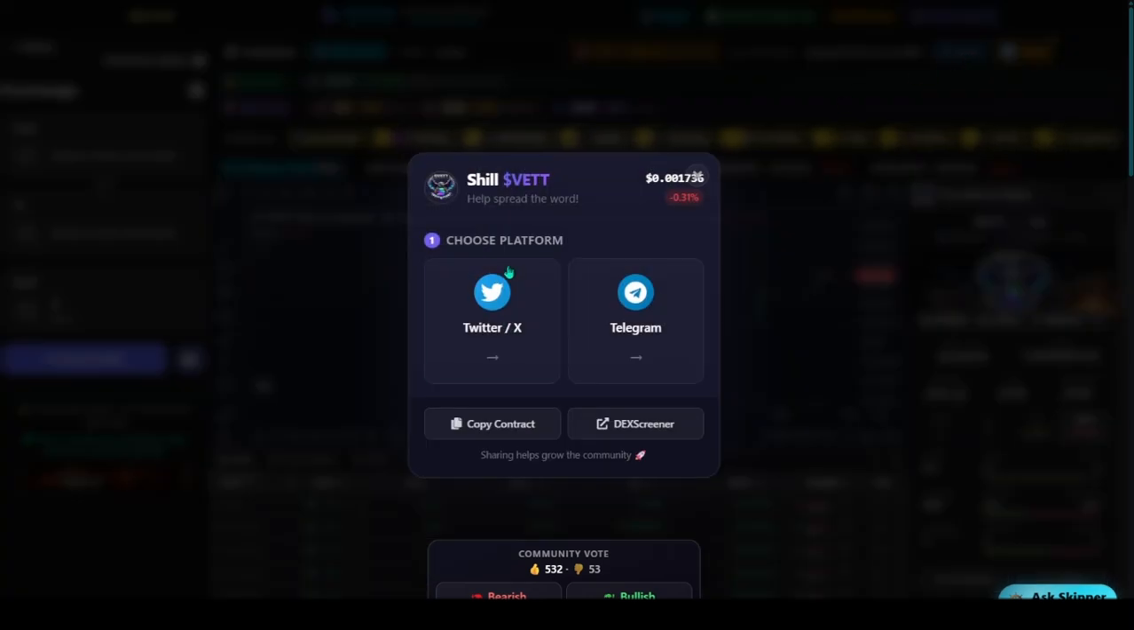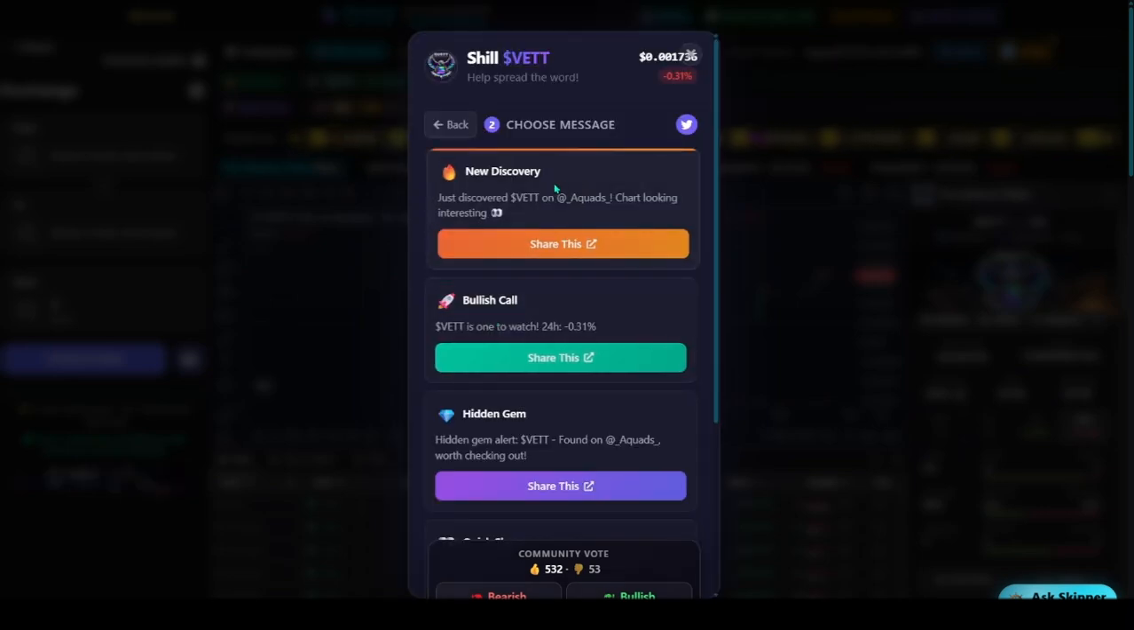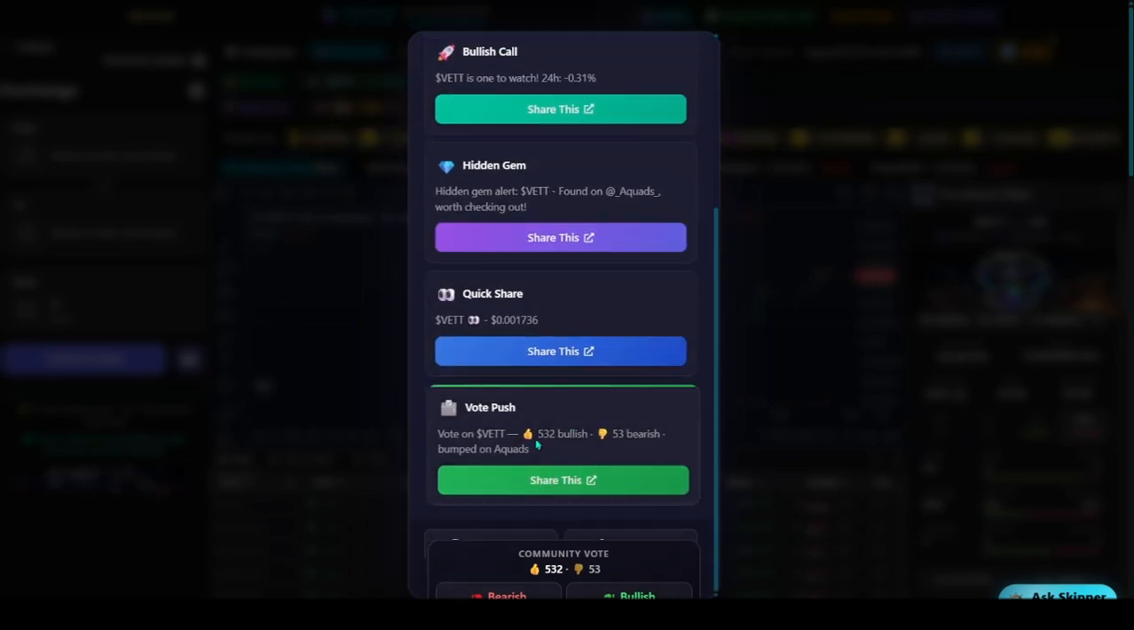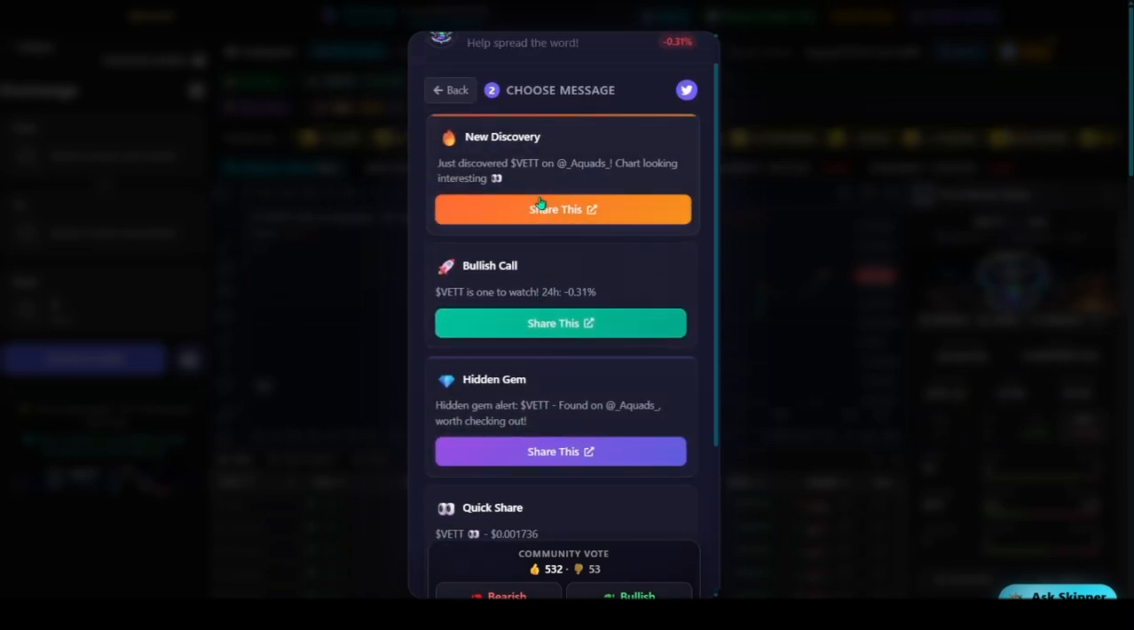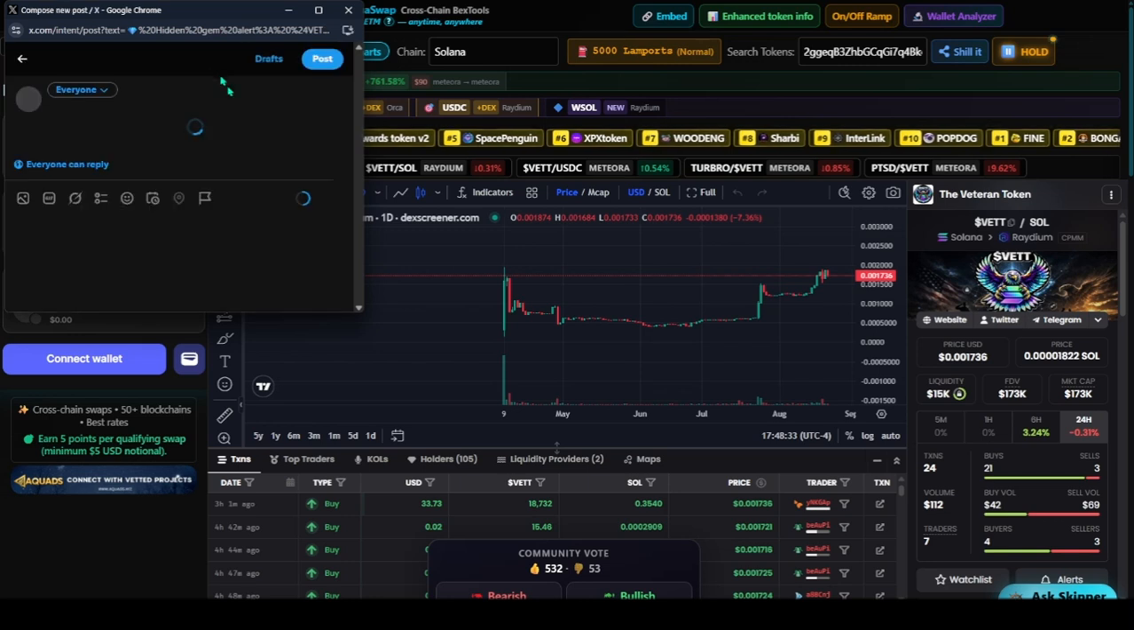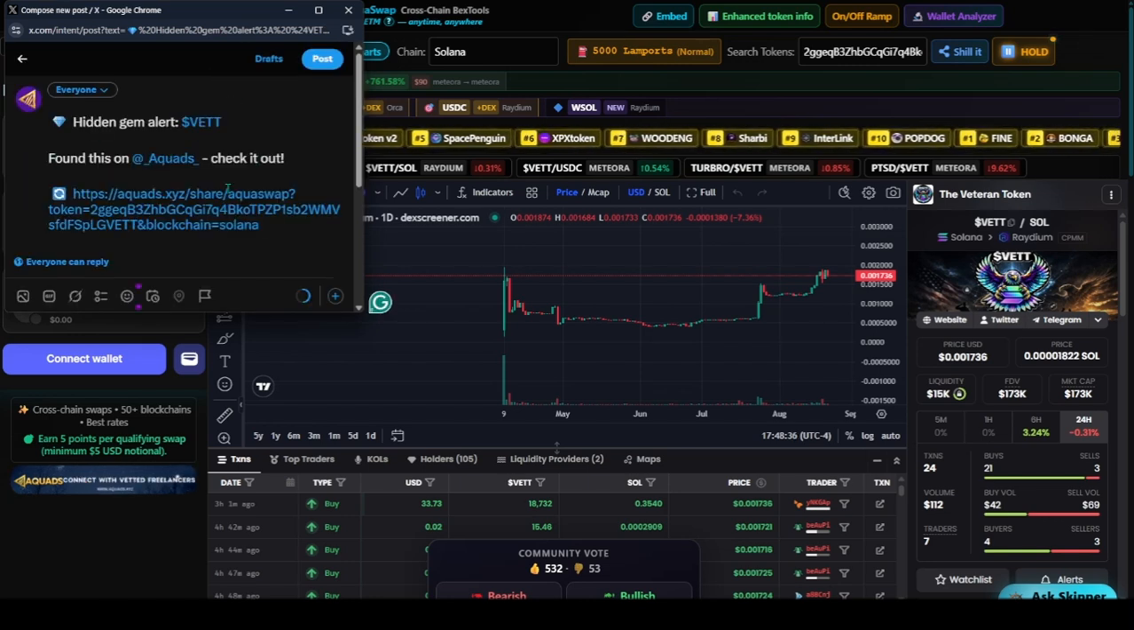Once you have clicked on the Shill It button, next choose the template you want to use for shilling and hit Post. This will open your Twitter account and prepare the post for you, so all you have to do is click Post it. Feel free to edit the text and make it your own, but never change the links we've added. And that's it.